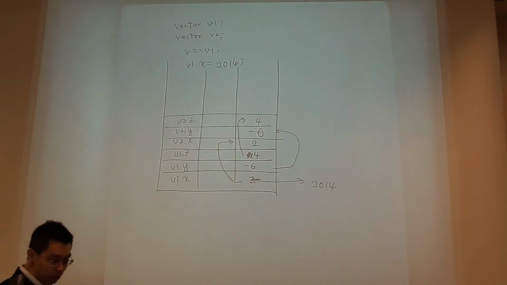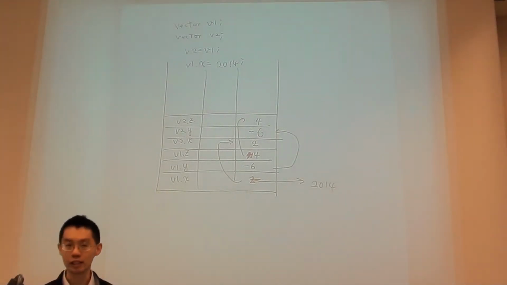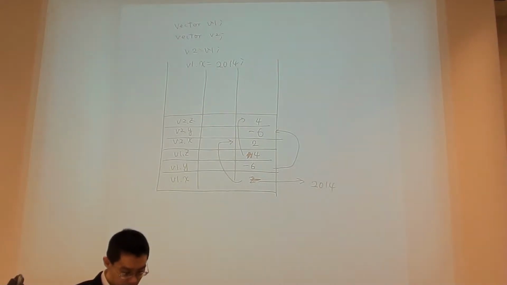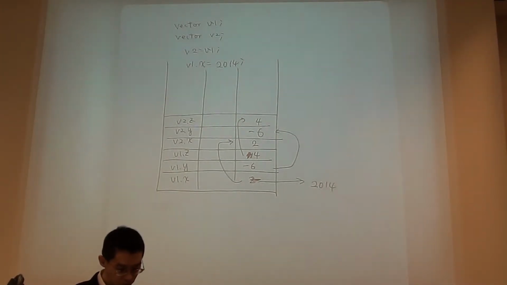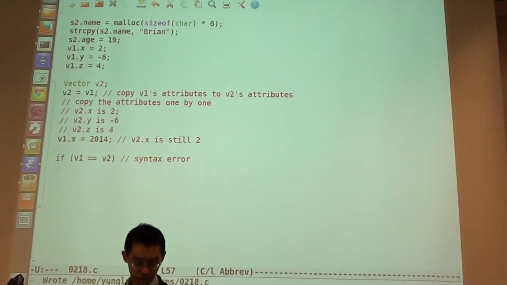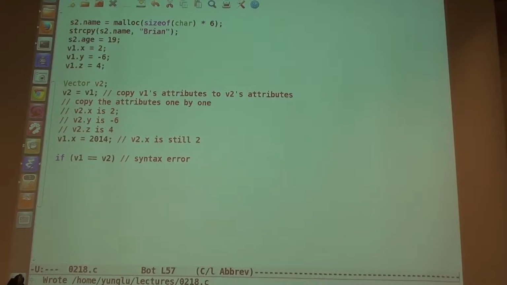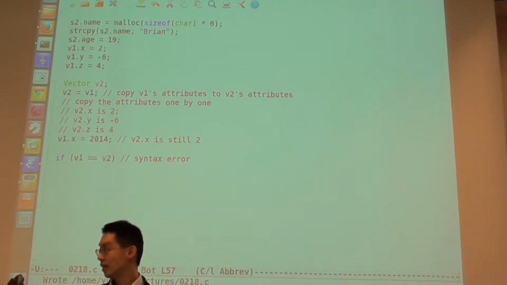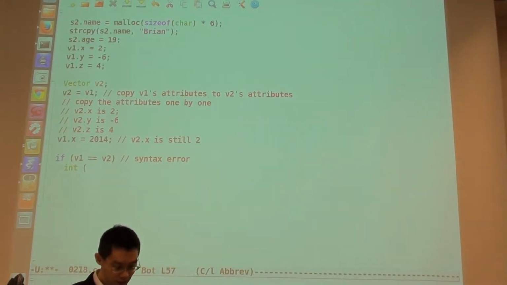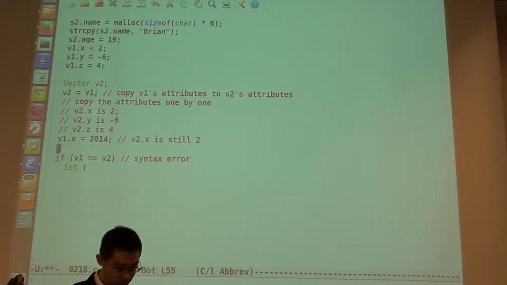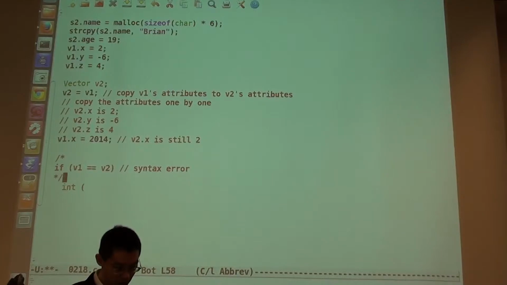C allows you to assign an object to another object, but C does not allow you to compare them directly. You cannot do that. C does not allow you to compare them. You have to write a function to compare them. You cannot write that line of code. The compiler will say, I don't know how to do that. You have to do something like the following. So I will put it into a comment.